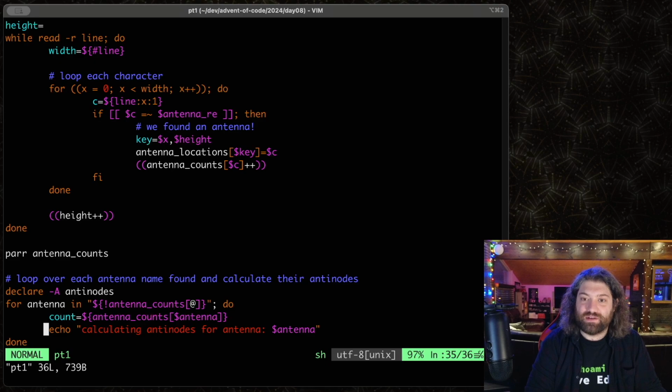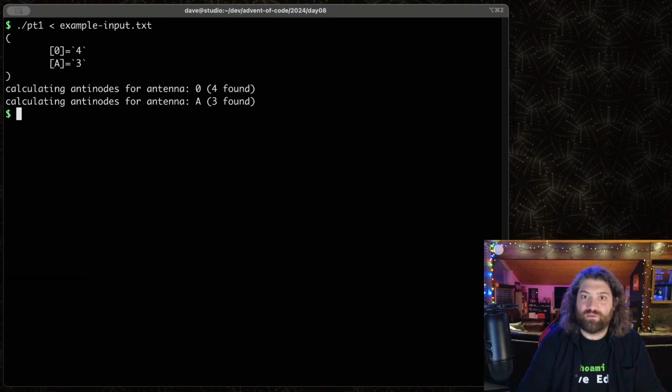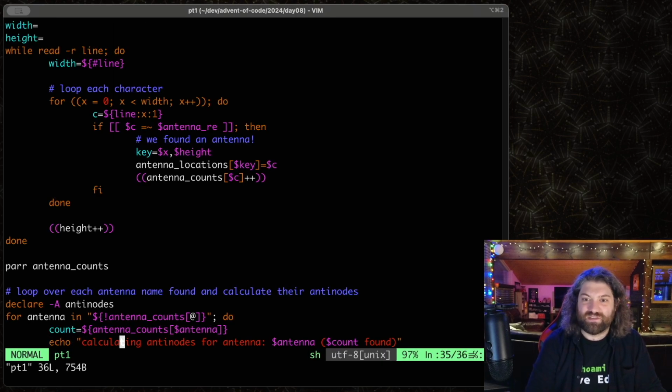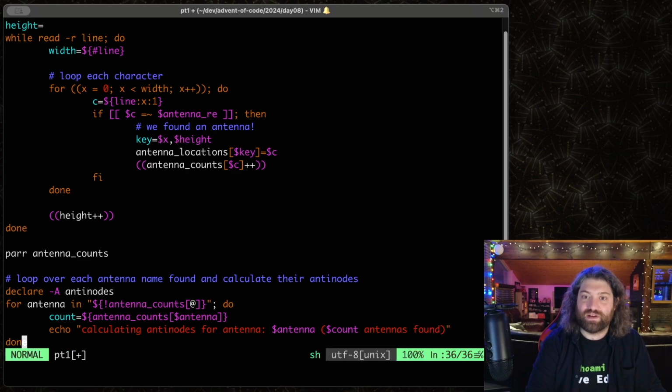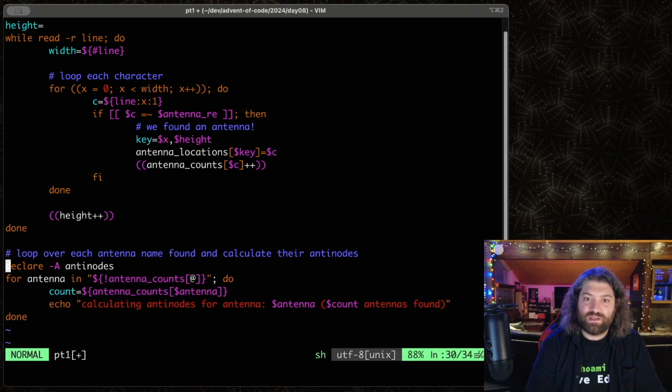And then we need to calculate antinodes for them. Calculating antinodes for antenna 3. Cool. So we'll make it a little bit more verbose. Calculating antinodes for antenna 0, 4 found. Calculating antinodes for A, 3 found. It's a little bit confusing. Sounds like it found 4 antinodes. Antennas found. Cool.